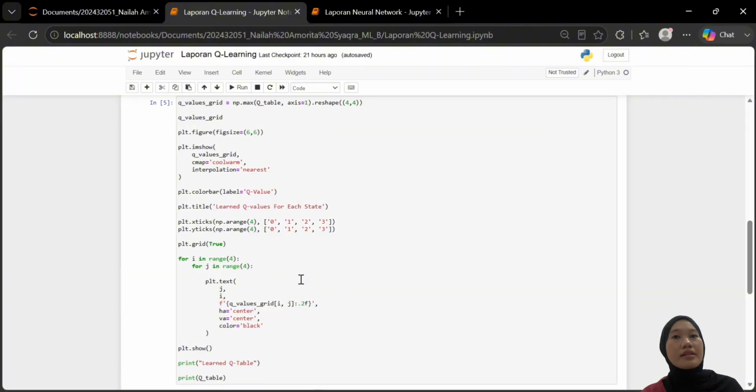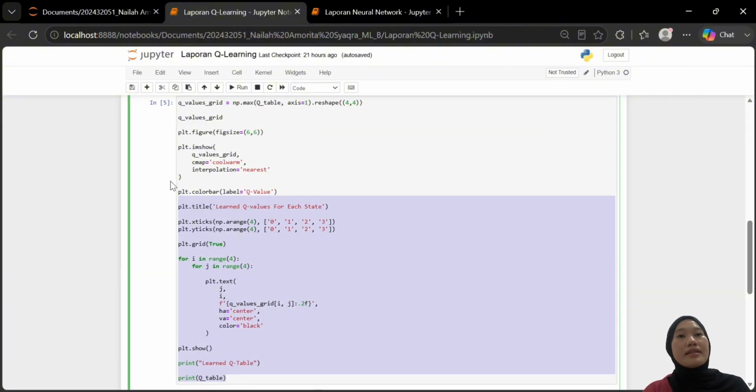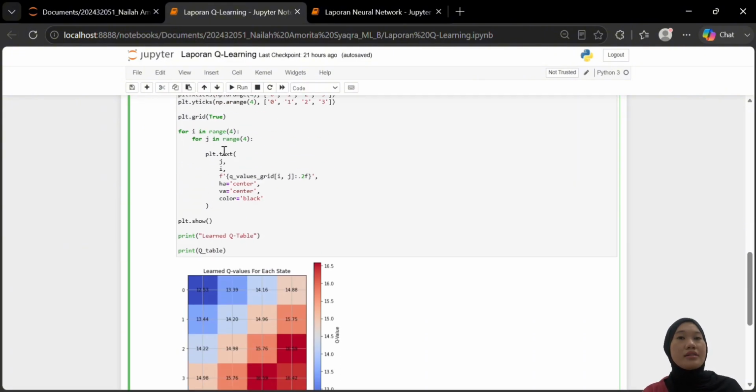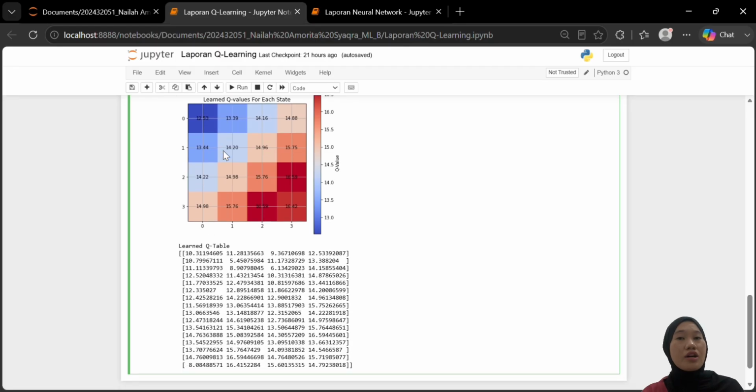And finally, in cell 5, we visualize the results of the agent learning process. The code takes the maximum estimation value from the Q-table for each state and reshapes its dimension back into a 4x4 matrix and plots it using the coolwarm color map.